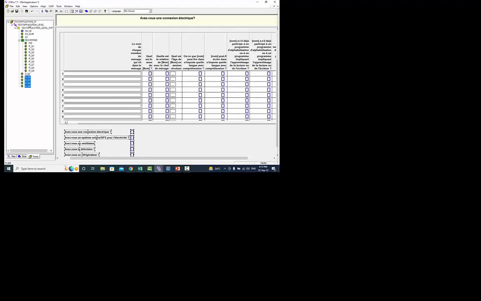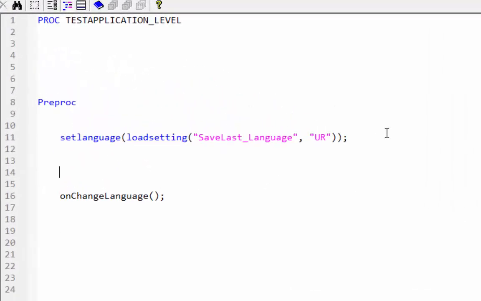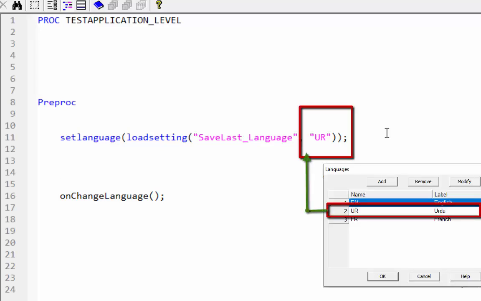Let's see the syntax. I only need 5 lines of syntax to switch between all three languages. I am using the set language and load setting function in the pre-proc of the second tier 3 node to set the language at the start of the program. As my default language, I use Urdu.